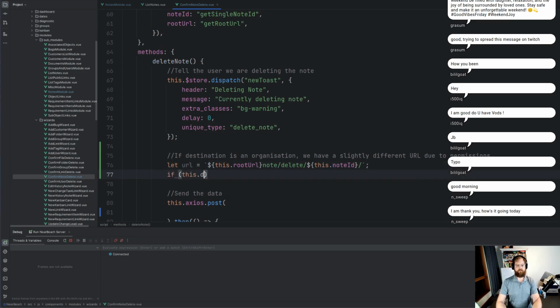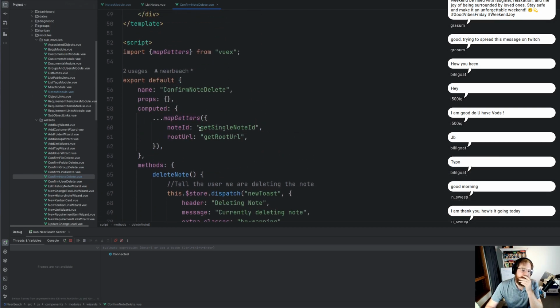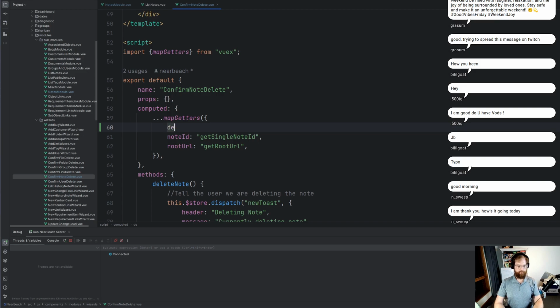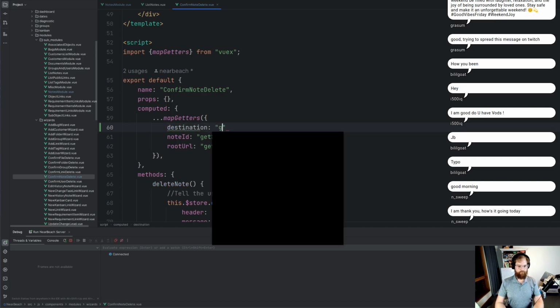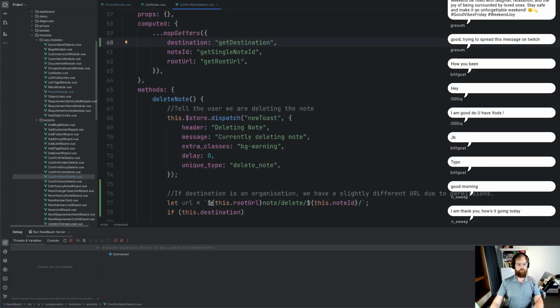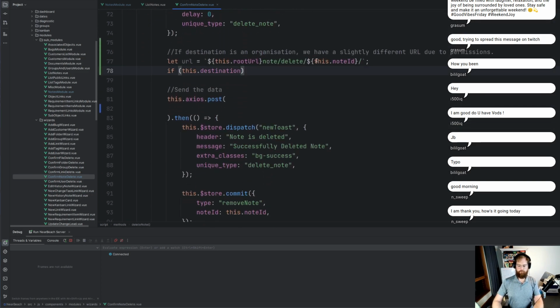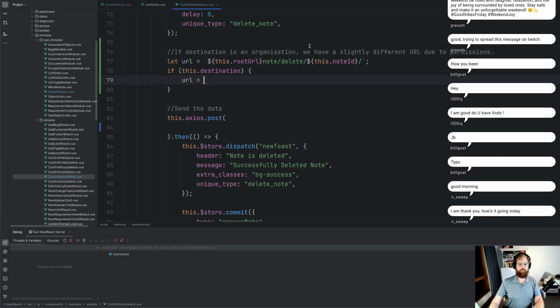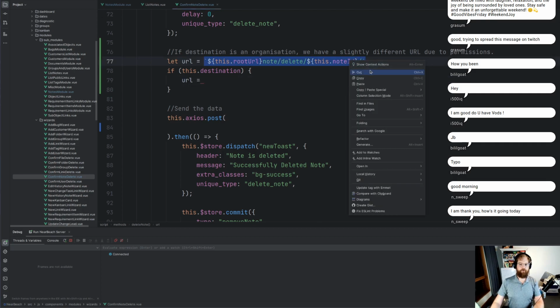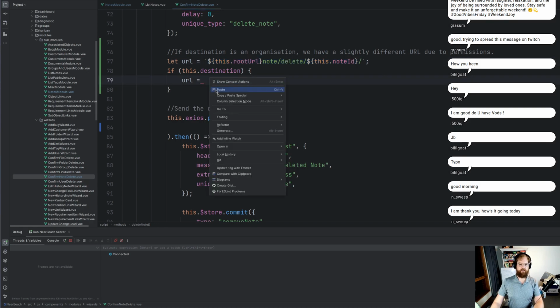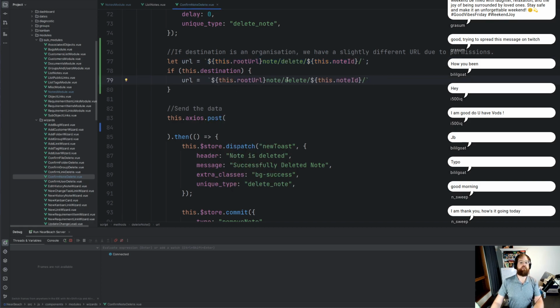Okay, so if this.destination, holy hell, I don't have definition in here. Computed map getters. All right. Cool. It's probably going to be pretty much the exact same, but you know, it's slightly different. So this root URL, note, and we said organization delete.